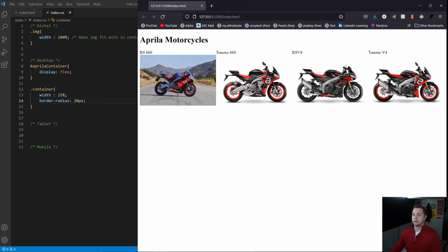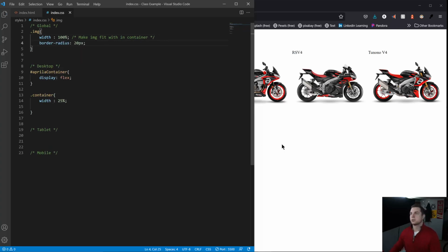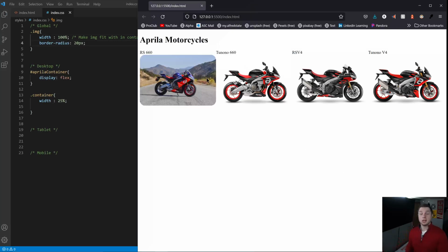So here's that. We have it on the container. That should have rounded the corners on the image. Let's put it on the image. Okay, so it should have inherited, but again, another problem for another day. So right here are the rounded corners on your image. So there's another property that we have there.